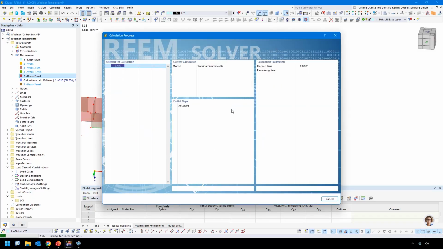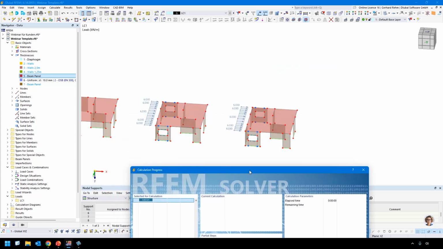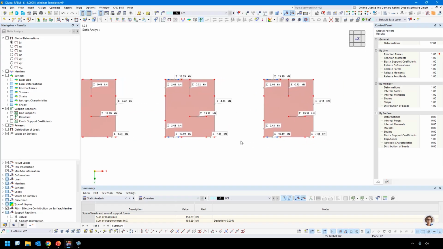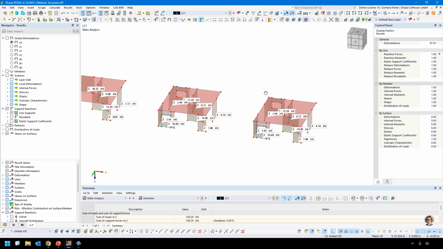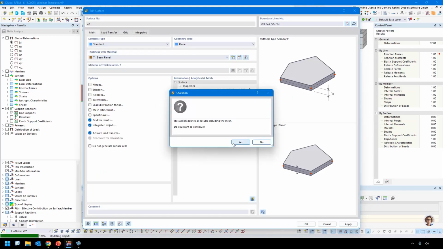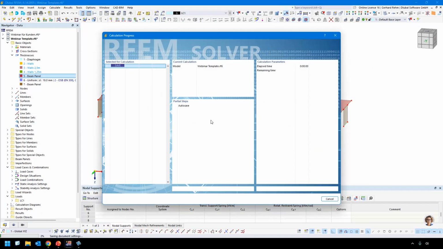And then let's check out the results. Of course, higher stiffness, and you will attract more forces to this wall. Okay, so let's check the forces again. Sorry, I forgot to assign the new thickness type to this wall. Okay, last calculation for today.